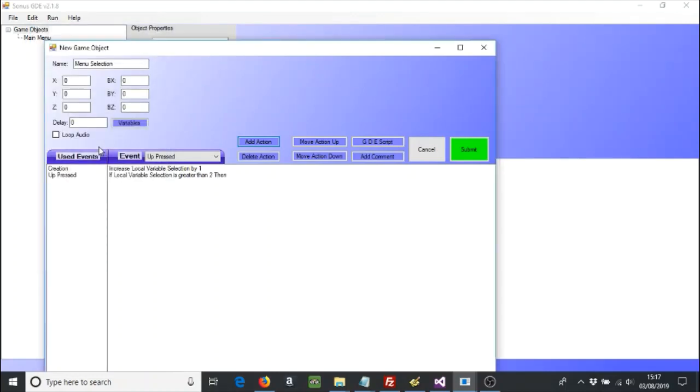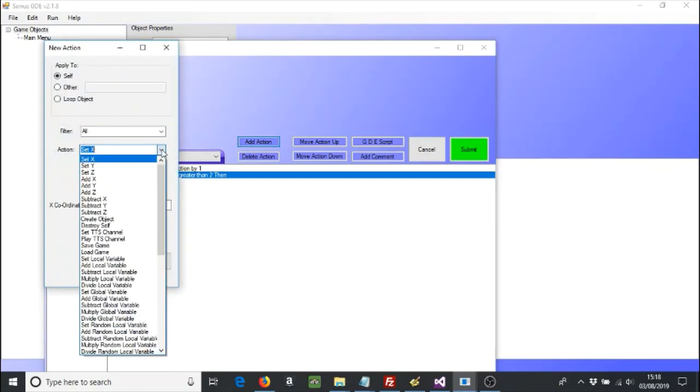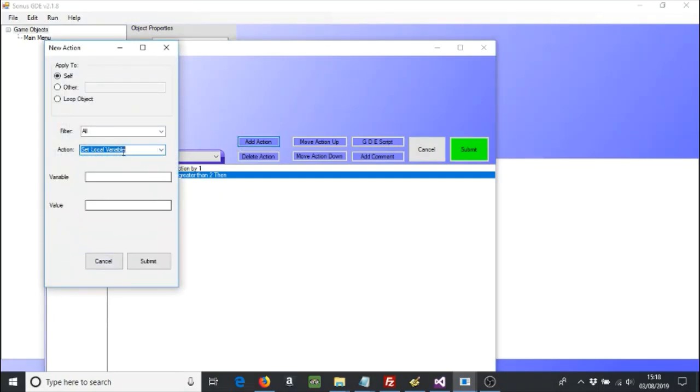Add action button. Great. So now increase list: increase local variable selection by 1. If local variable selection is greater than 2, then after this condition action, we want to set selection to 1. Add action. Apply action. Set local variable. Select set variable, edit blank, capital S, caps lock off, election. Value edit blank 1.